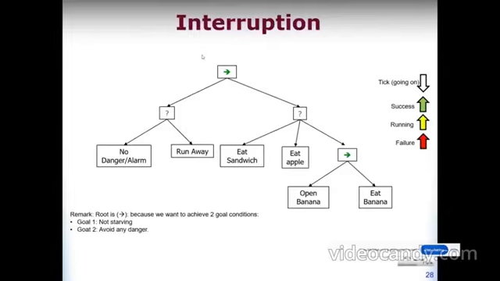Sometimes while you are doing things, you can program things as interruption. Interruption indicates that while you are in the middle of something, you are checking something else. You need to avoid a certain danger. So here, as you can see, we have a sequence, which means this must be true and this must be successful, and successful to stay alive, which means you want to avoid danger.